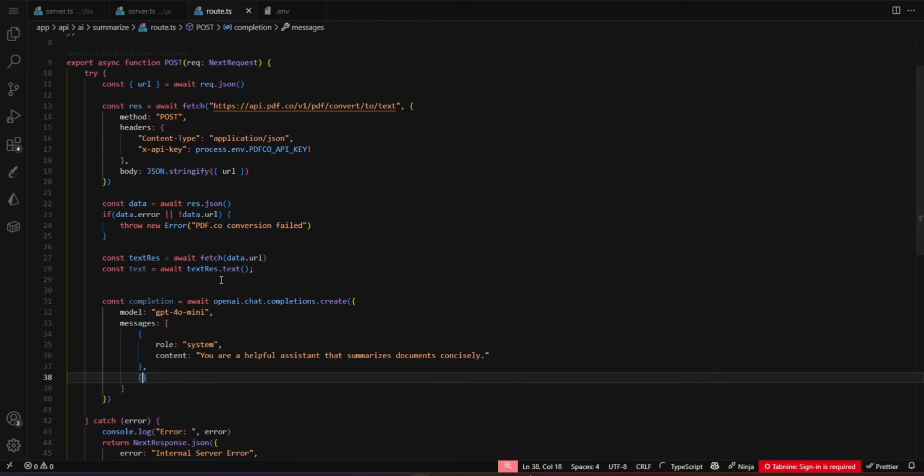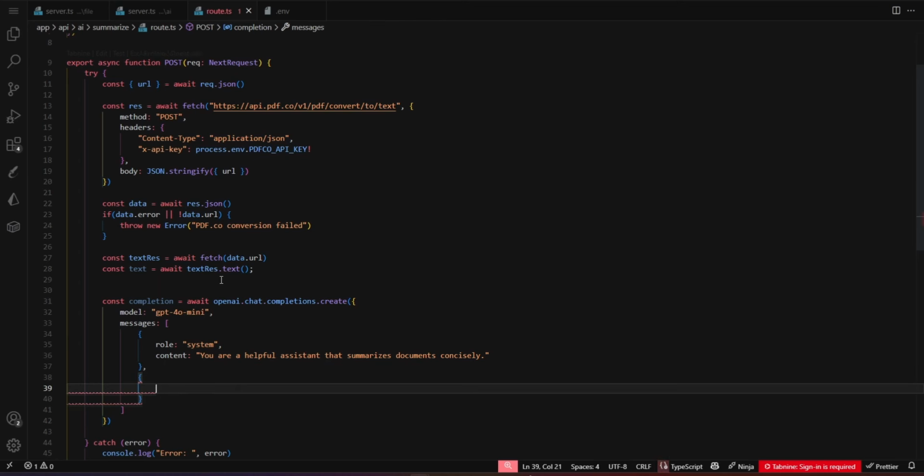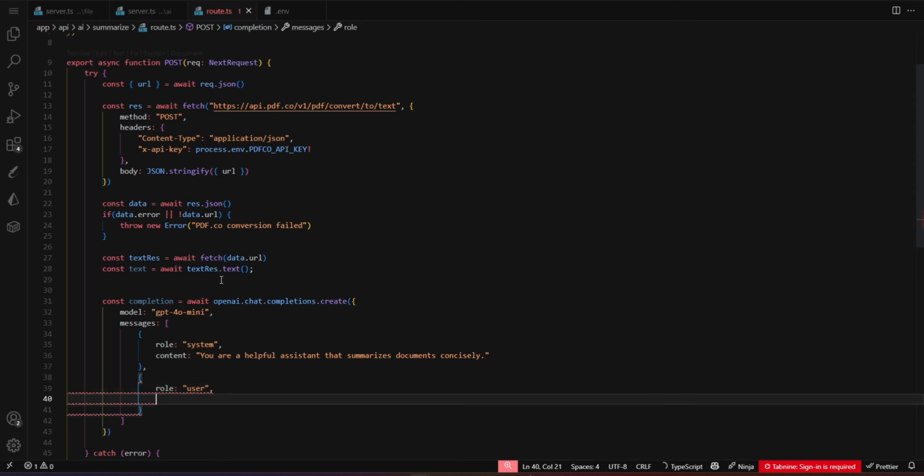And then here is going to be the actual message from the user. Okay, so here the role is user, and we are going to pass here the content. So it's the actual message, and this is going to be dynamic. So here we're going to say summarize the following document text in 2 to 3 sentences, like this.